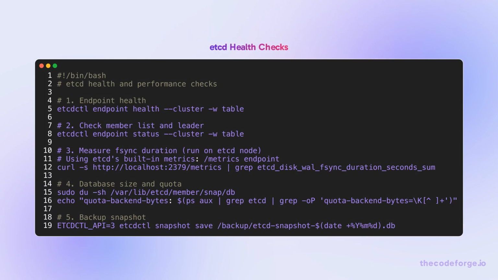Here are commands to check etcd health and performance. You can check endpoint health, member list, fsync duration, database size, and take a backup snapshot.